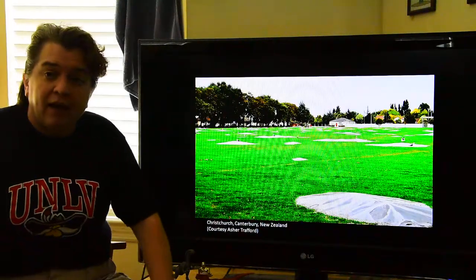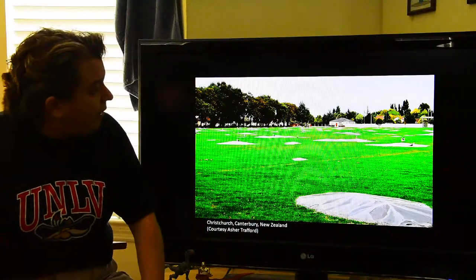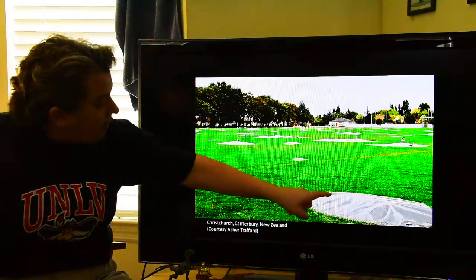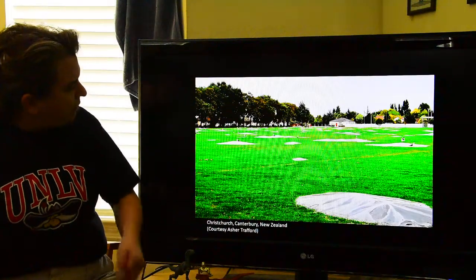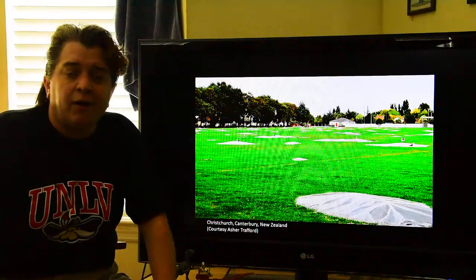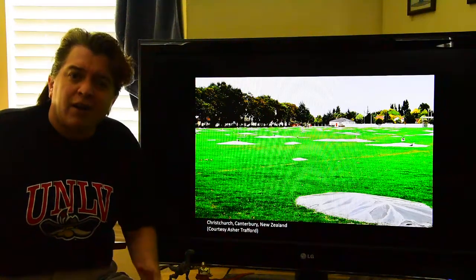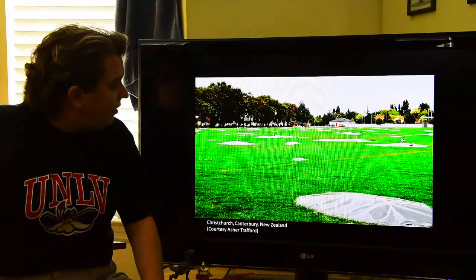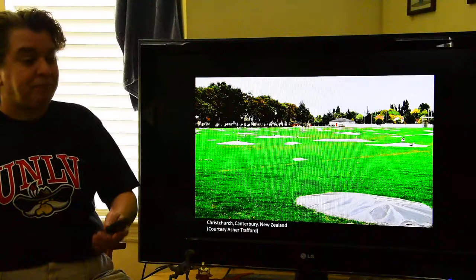Now, we saw that in New Zealand when they had that earthquake back about 10 years ago. And each one of these are little sand blows. Now, sometimes people ask me, what are the birds doing hanging out there? Well, some little worms and stuff would get caught up in the sand blow, and the birds are having dinner. That's what's going on there.